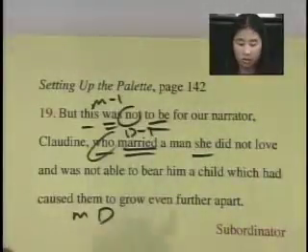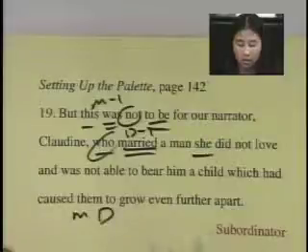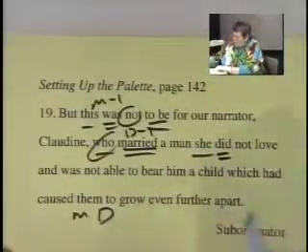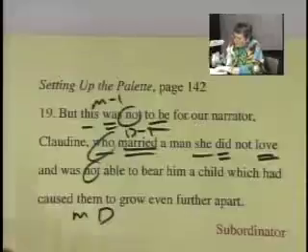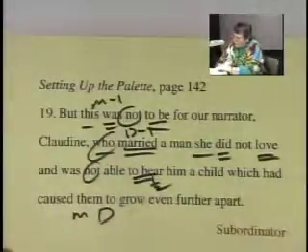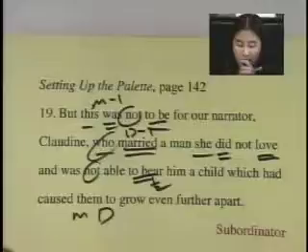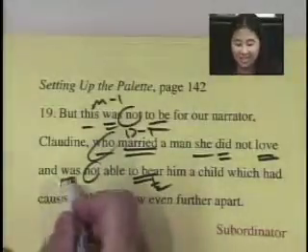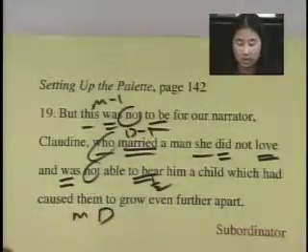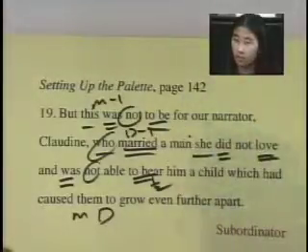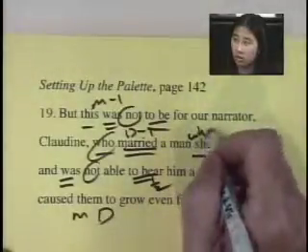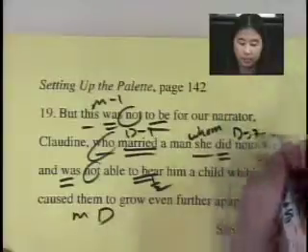For our narrator, Claudine, who married a man, she, where's the verb? Did. Did what? Love. And where's the other part of that verb? Not a. Forget not. To bear. That's only a half verb. Go further left. She did not love and was. And what kind of a clause is that? Dependent. Where's the subordinate? Implied whom. Who didn't she love? She didn't love the man. She didn't love him. So that's going to be D-2.